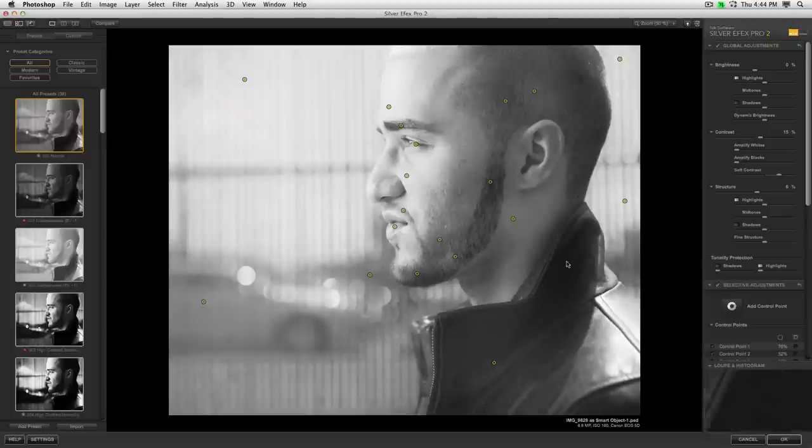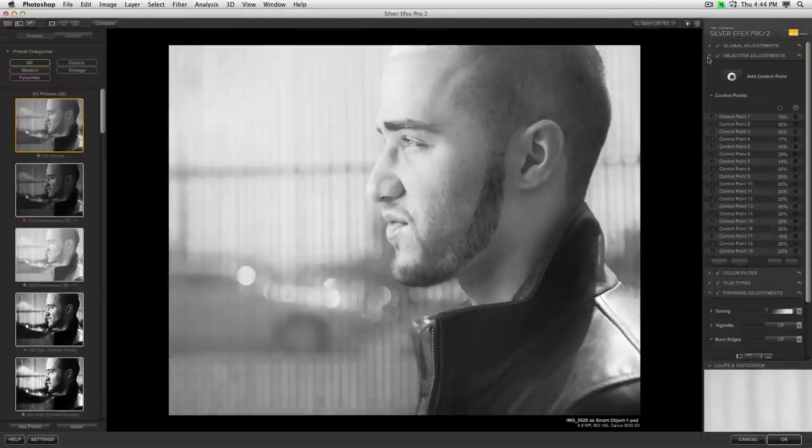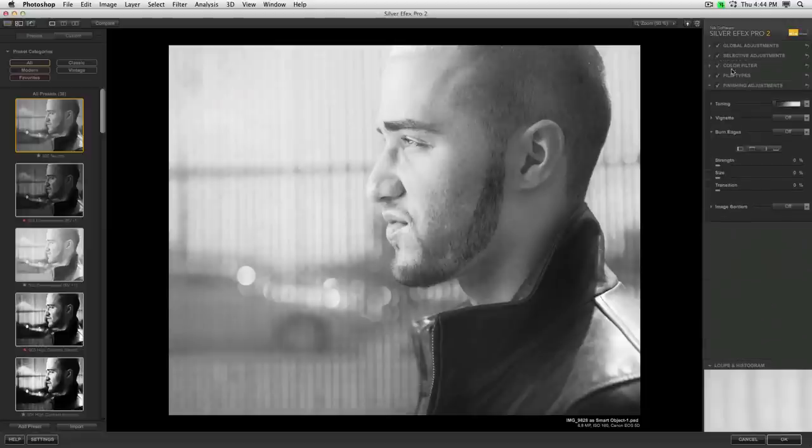Perfect. Something like that. Maybe that's still a little bit too bright. Good. All right, cool. There we go. And now, within each one of these drop-down menus, there's a whole bunch more options.